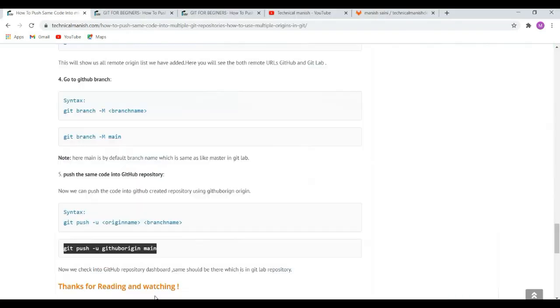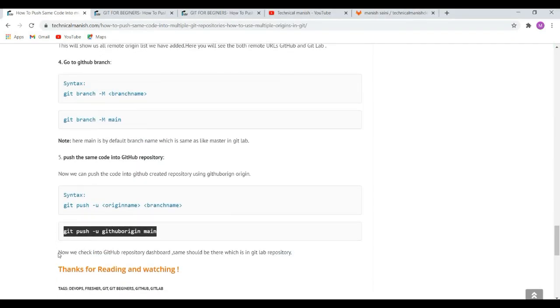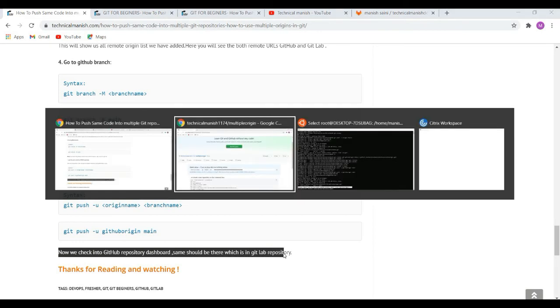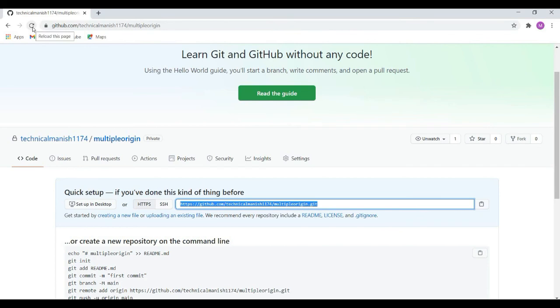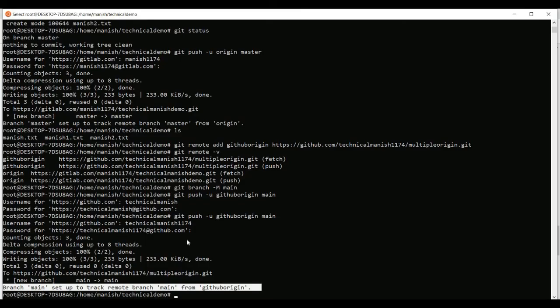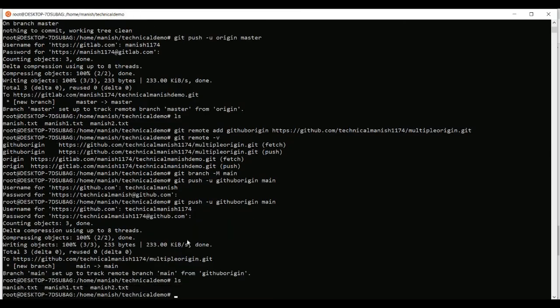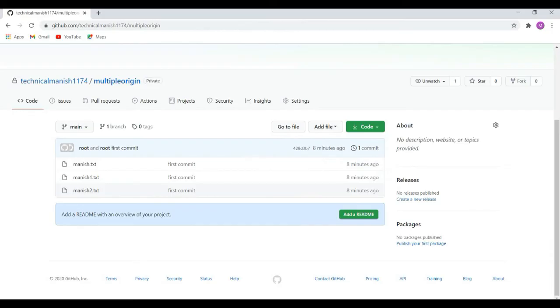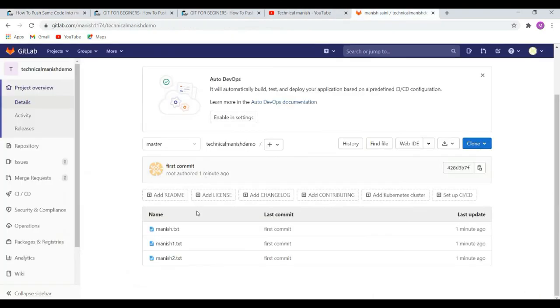So let me refresh this page on the GitHub dashboard. See, those 3 files are here also. So what we have done today, we have pushed these 3 files in 2 places. One is GitHub and second is GitLab. So go through my website, my blogs, and do this practically.